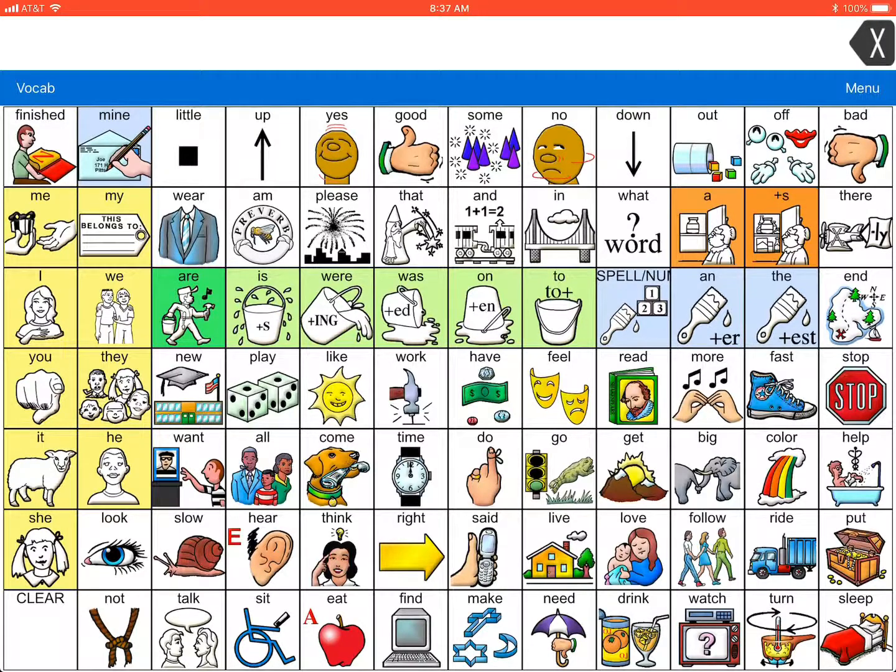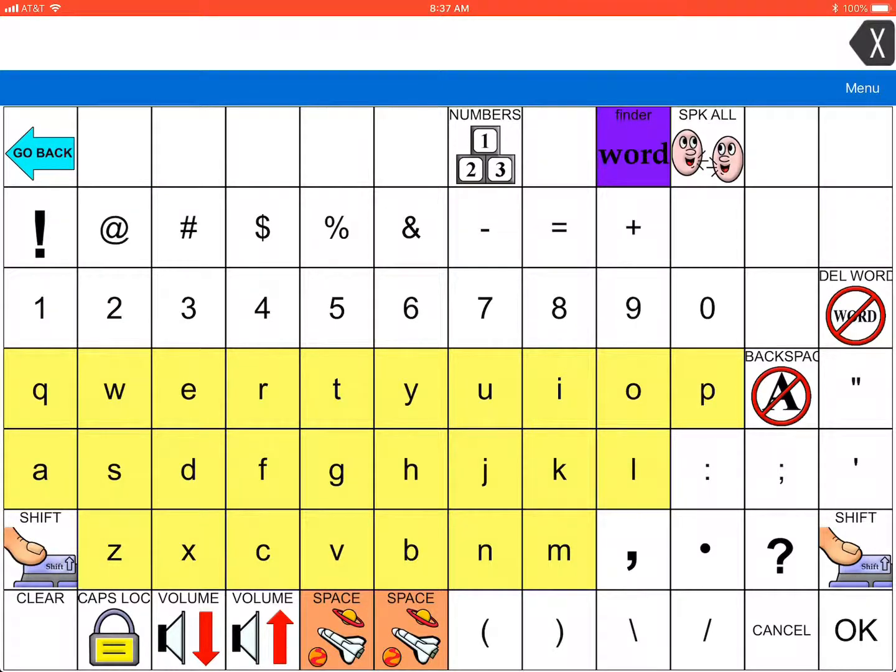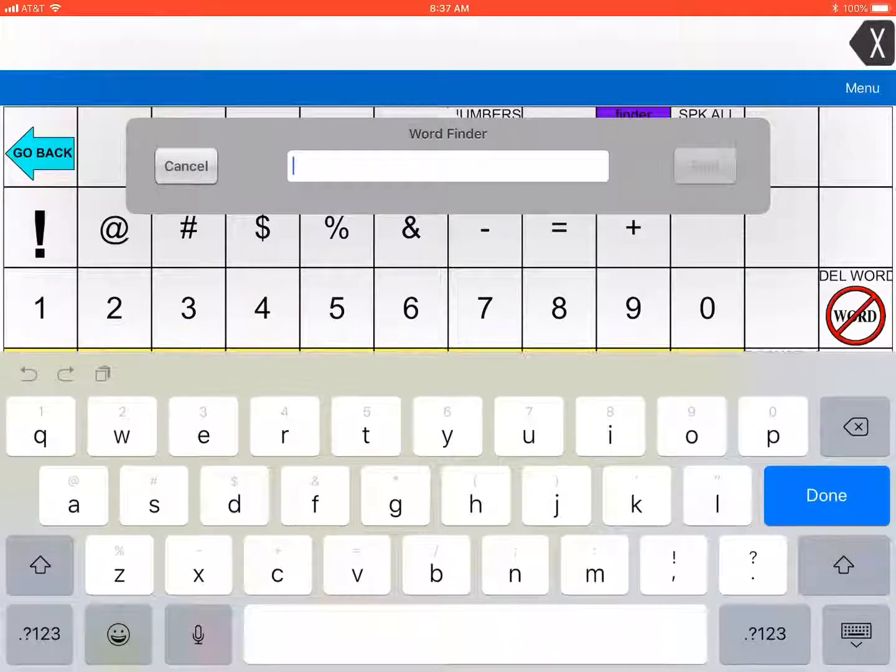There's another way that you can find a word by clicking on the spell/number symbol on the home screen. That's the third row down and the first light blue symbol that you see. And then the purple button on the top is Word Finder, and it's the same sequence. You would just type in the word.